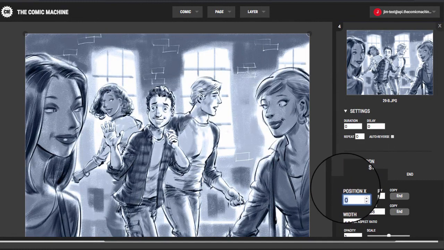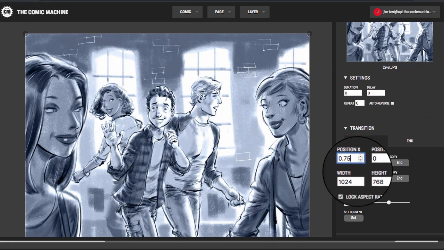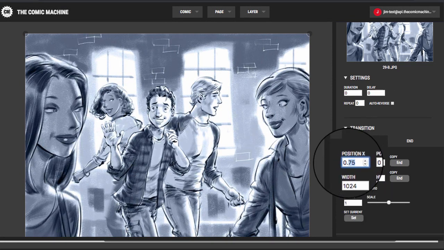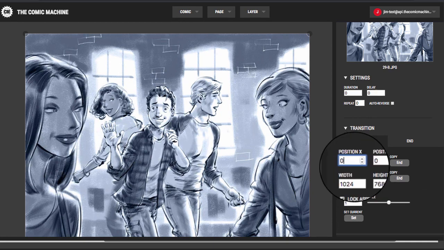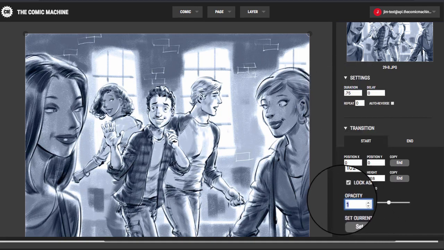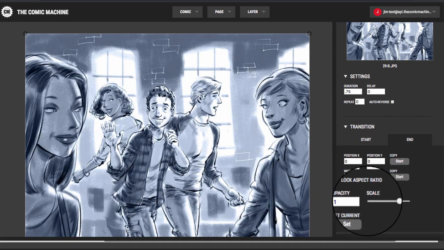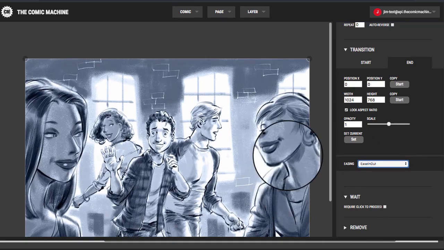I don't want it to be too abrupt, so I'm going to give it a 0.75. Sorry, that's not duration there. That should be 0. I put it in the wrong section. Duration 0.75, opacity 0, and opacity 1. So it sort of fades in.